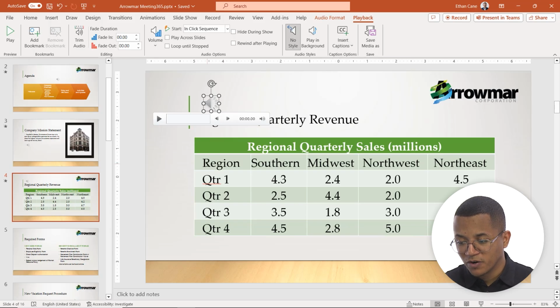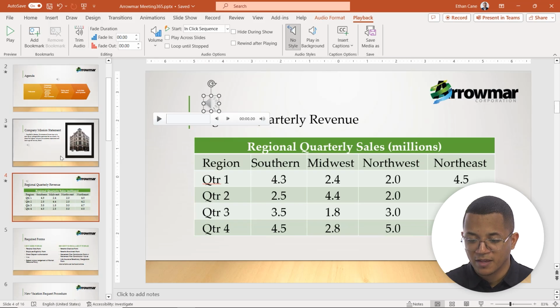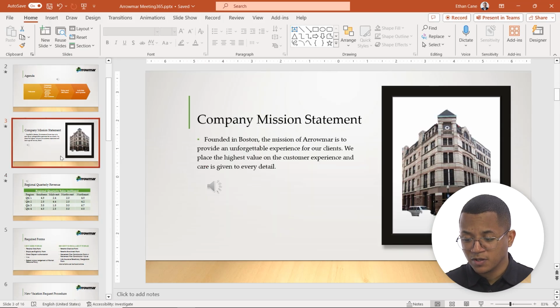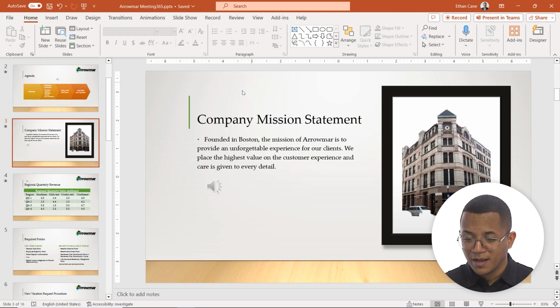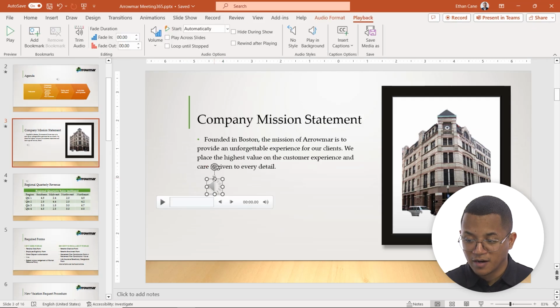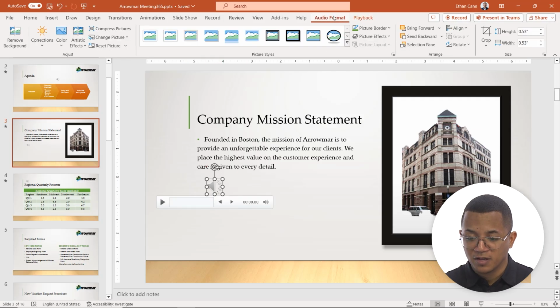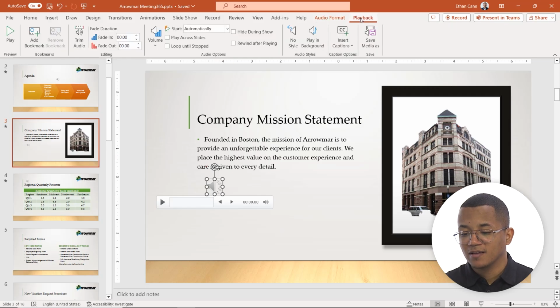So what I'm going to do first, before we do caption options, is navigate back to the slide in which we recorded the audio about the company mission statement. And I'm going to click on that audio. And you'll notice that the playback options will only appear once you click the audio. Navigate up top here. We have playback and we also have audio format. This is just going to change the look of the megaphone icon, whether or not you want that option to be there. Maybe you want to remove it completely. But we'll navigate back over to playback.